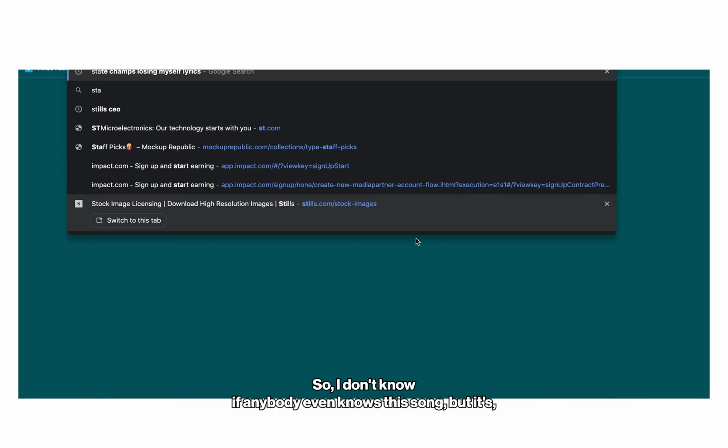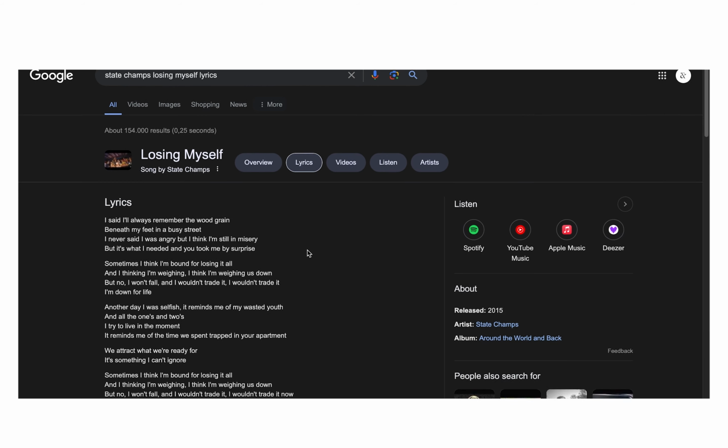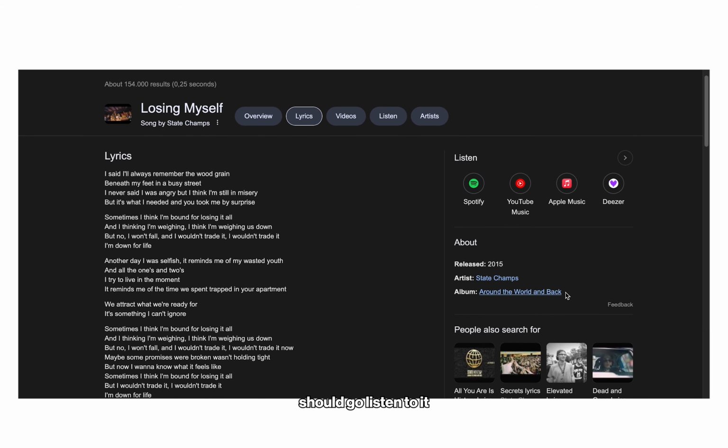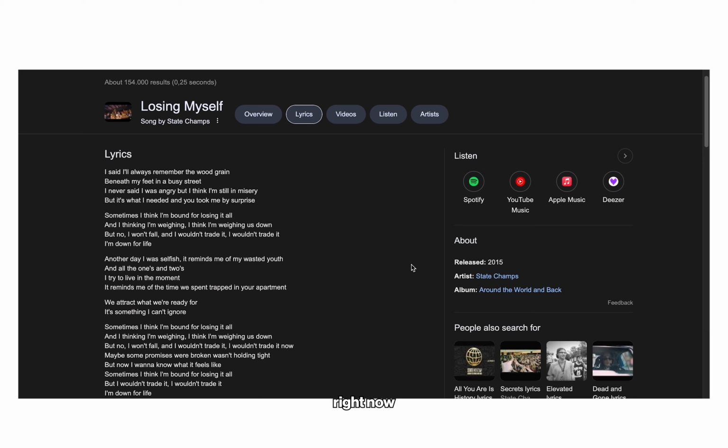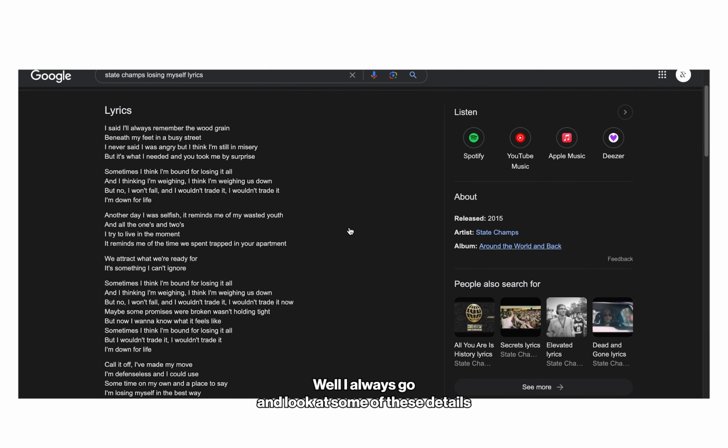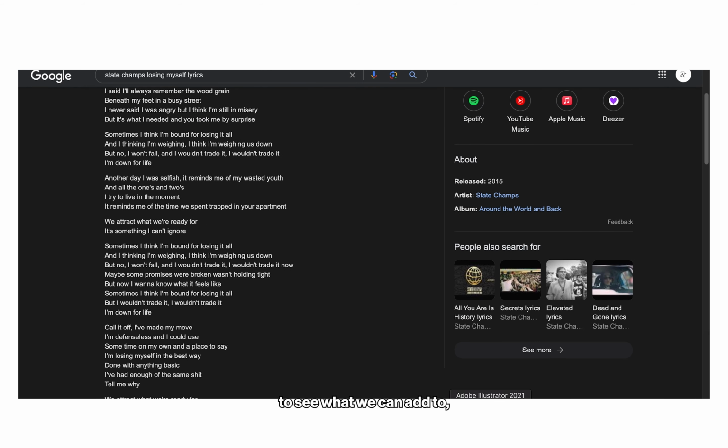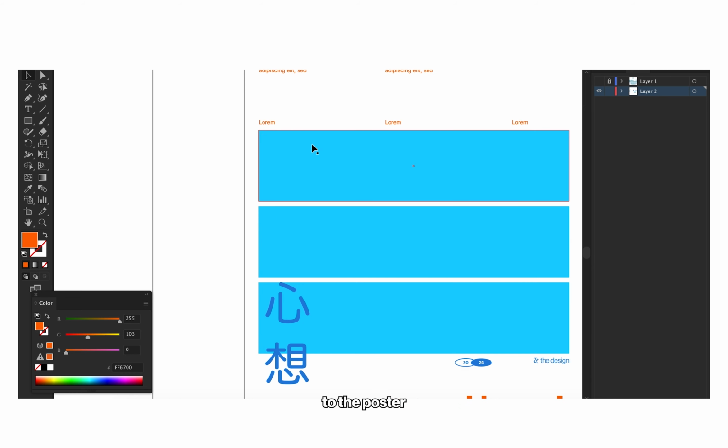I don't know if anybody even knows this song, but you should go listen to it right now. I always go and look at some of these details to see what we can add to the poster. So we can add the band name. For example, here we can add some of those details.